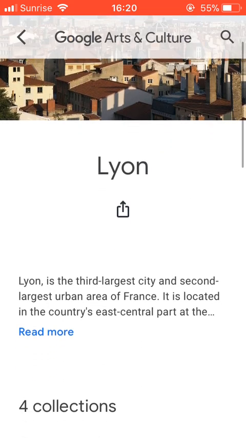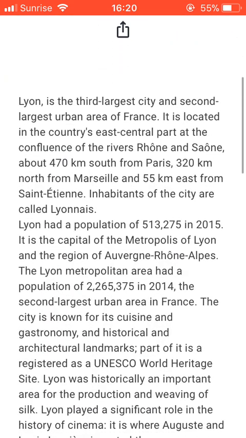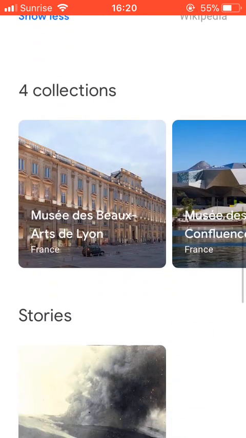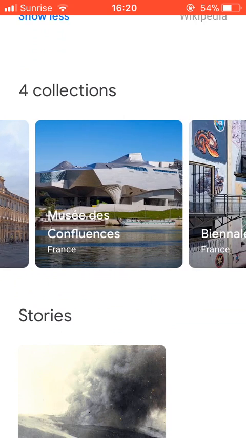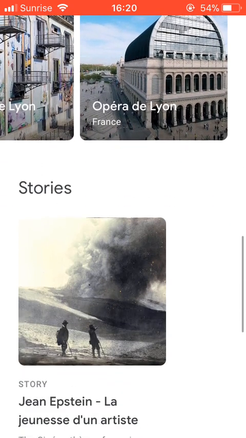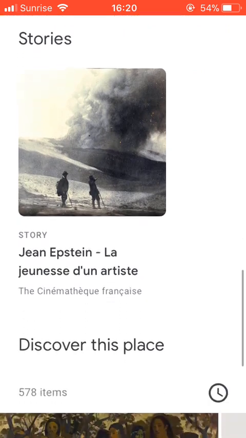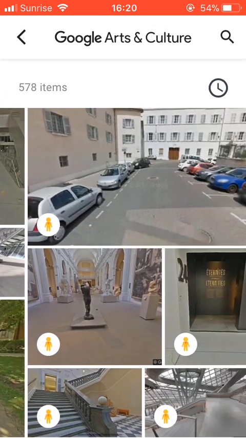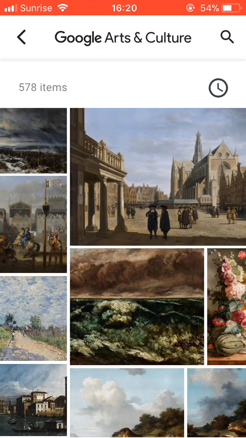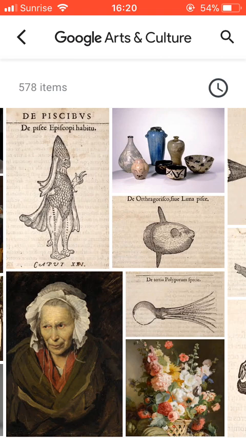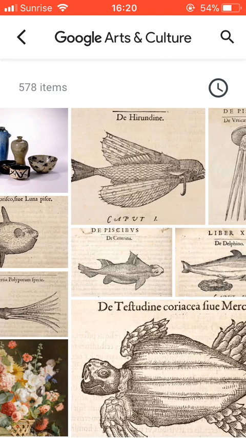So it comes up with an overview from Wikipedia, which you can condense or enlarge. And the four collecting institutions that are in partnership with the Google Arts and Culture app, which is the Musée des Beaux-Arts de Lyon, Musée des Confluences, Biennale de Lyon, and Opéra de Lyon. There's a story relating to Lyon, and then there are the items that relate. There's street views as well as collection pieces. But be aware, not all of these are actually located in Lyon. They could be just related to Lyon, or basically they have a tag of Lyon.